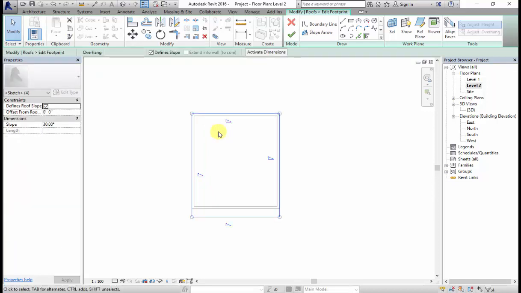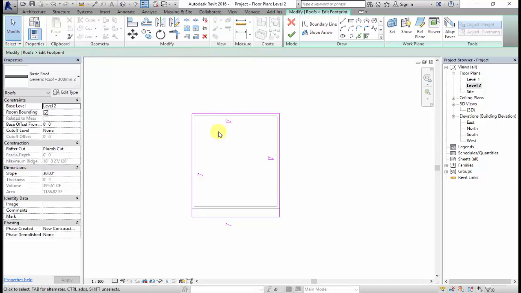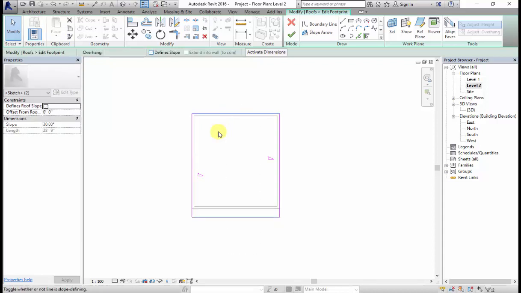After you select them, below the ribbon bar you get an option of define slope. I can uncheck this option so that I get a flat slab. You can see the slope indications are gone. If you check this again, you will get a sloped roof again. If you need only 2 sides sloped like this, I will select these 2 boundaries and undefine them. You will get a roof like this.